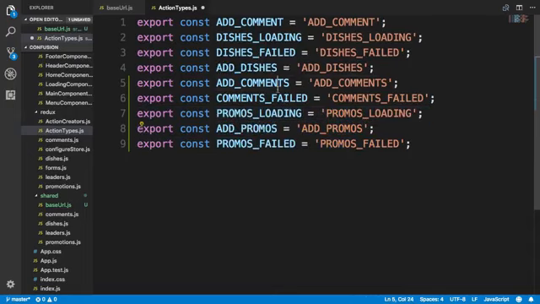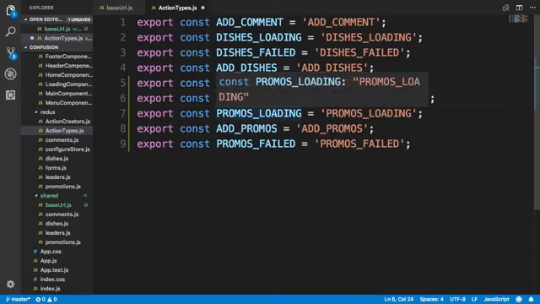Now you may be wondering why I don't have a comments loading. The comments will be loaded behind the scenes. When we render our application, we will first render the home component. By the time the home component is rendered, the comments will also be fetched in. So by the time we navigate to the dish detail component, the comments would have already been fetched in. So that's why I don't have a specific comments loading part set up in my application.